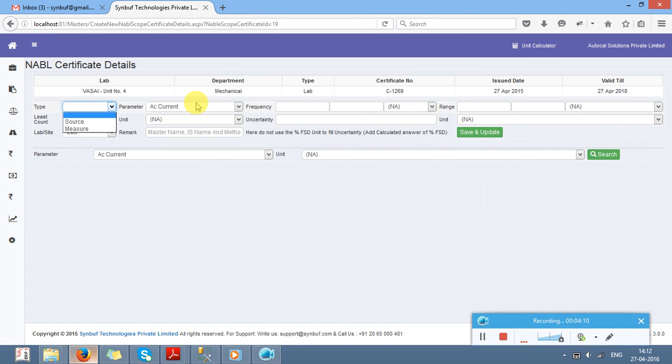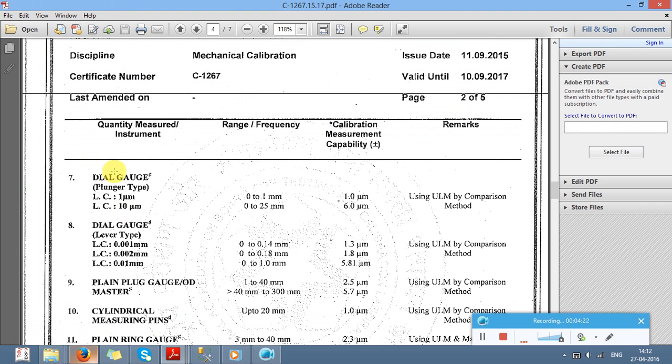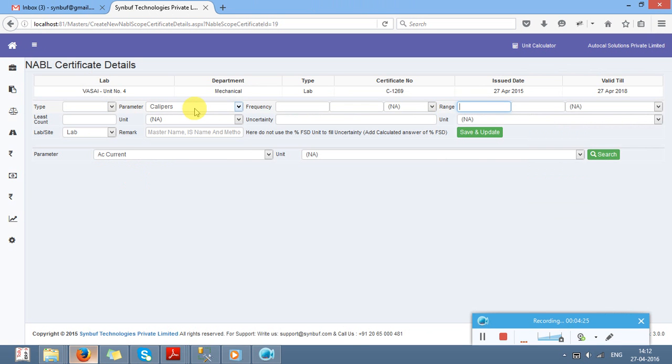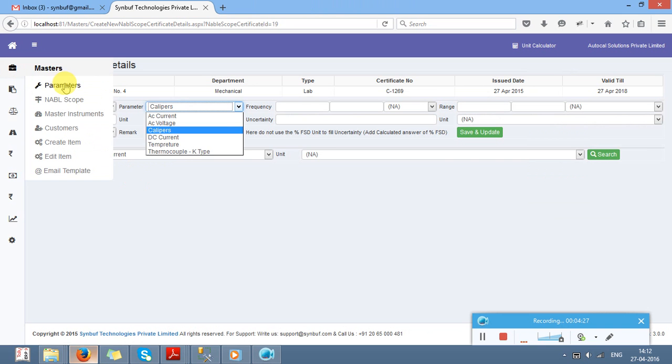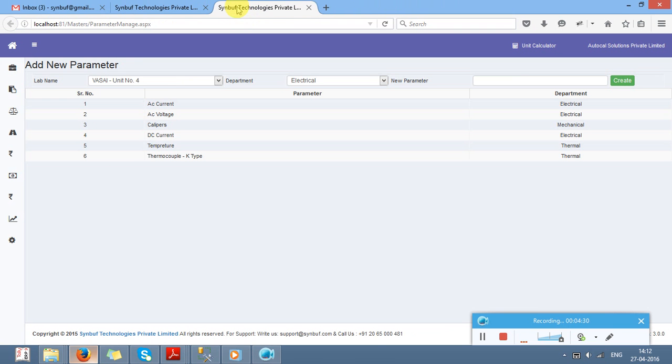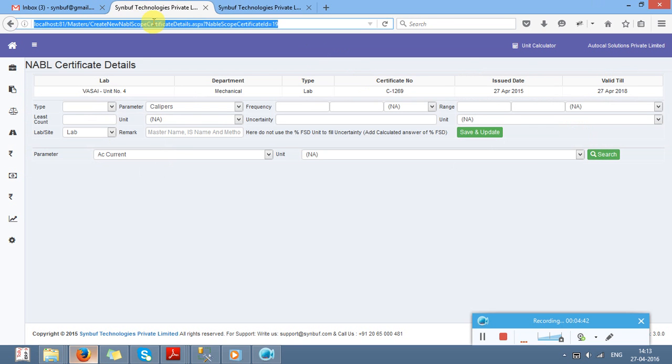and I will select that particular parameter. Type is not applicable for the parameter, right? So for example, calipers. Now for the calipers, frequency is not applicable, so you leave it blank, then ranges are applicable. Now if you see this is a dial gauge, so I do not have the parameter dial gauge. So what I will do, I will go here, press Ctrl and click, open a new tab, select mechanical, then dial gauges, then plunger type, create it, refresh it, click here, enter, then you will be refreshed.